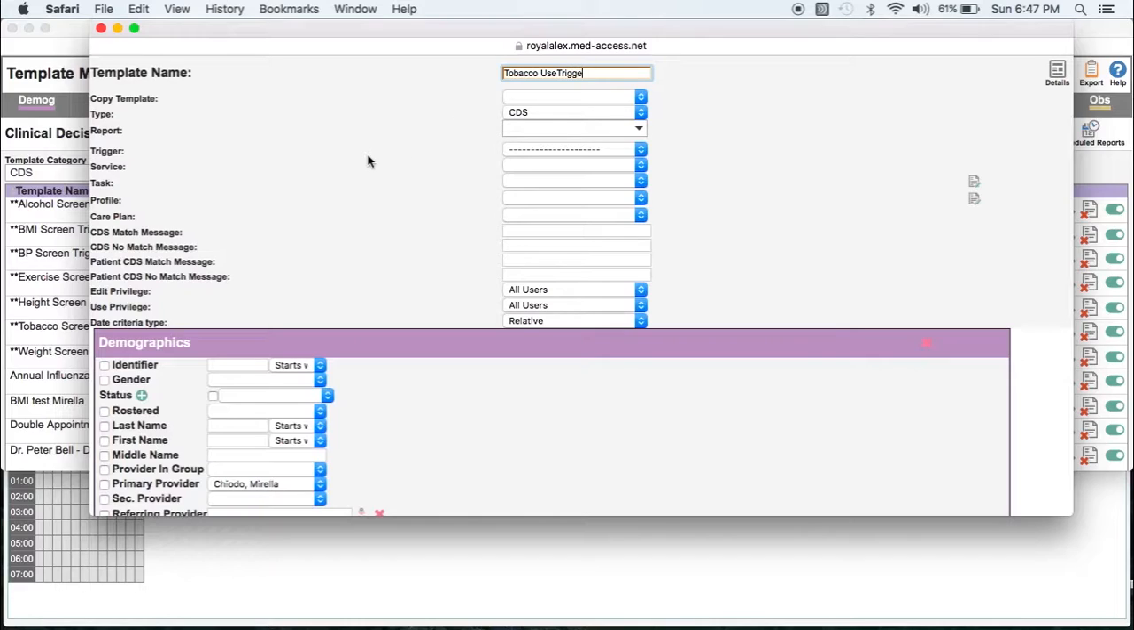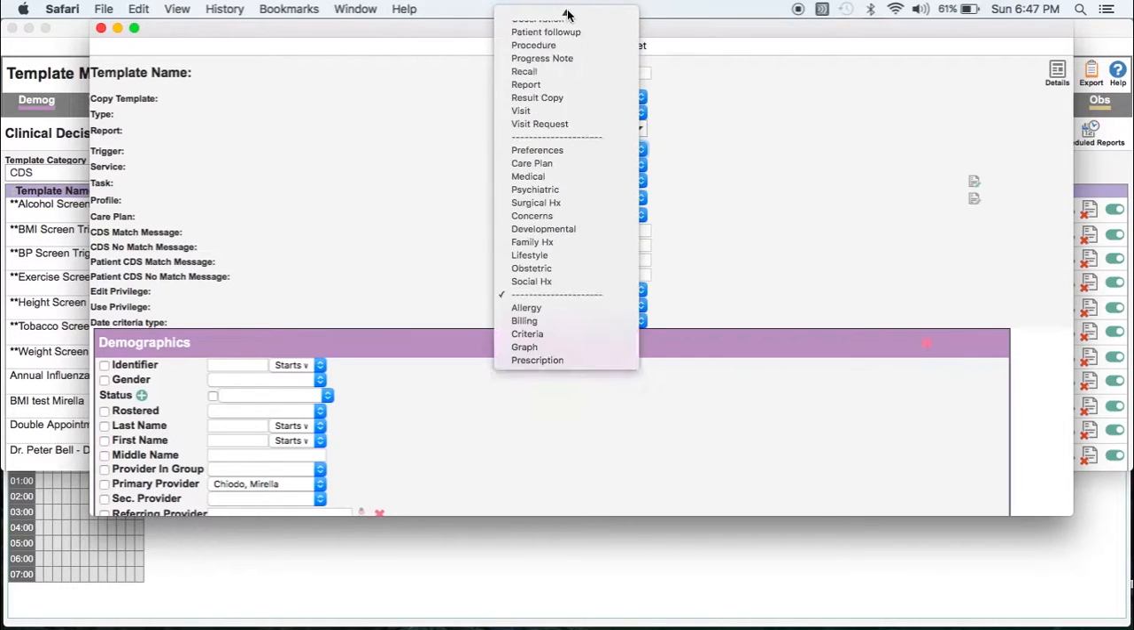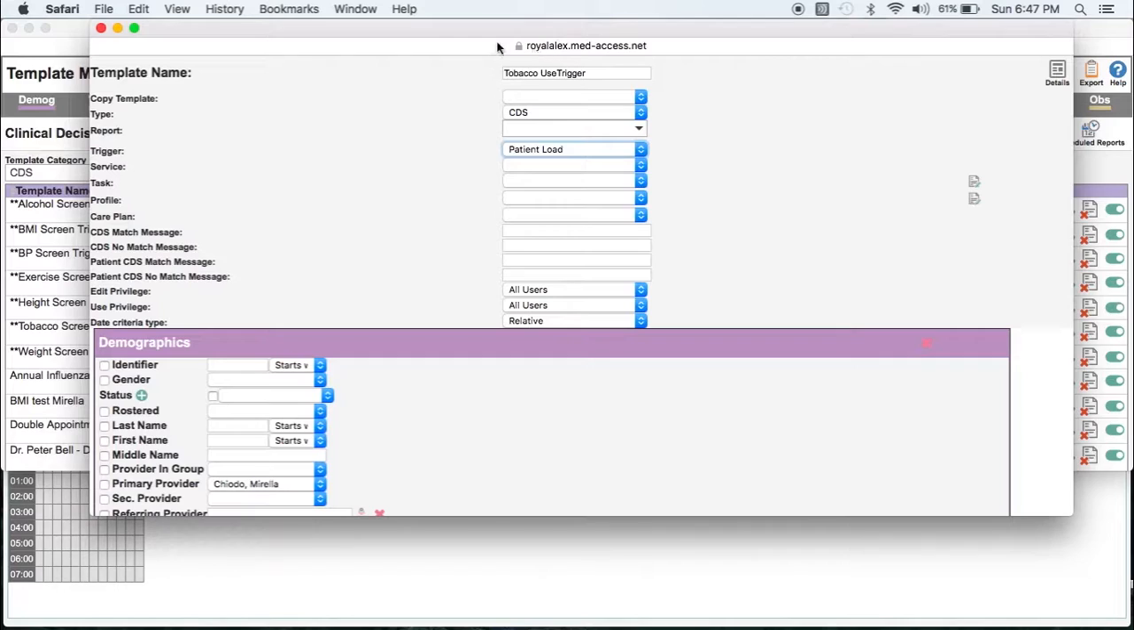And the next thing you have to do is decide where you want this trigger to appear. If you open up this trigger drop down, you'll see that there's all these different places that a trigger can appear, and we're going to go right to the very top, and we want it to appear in patient load, which means it'll come up on that banner when you load the patient's chart.